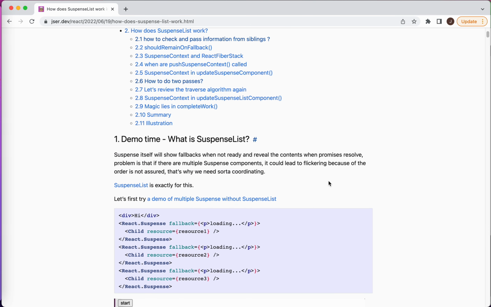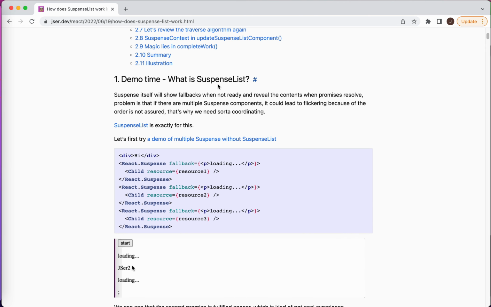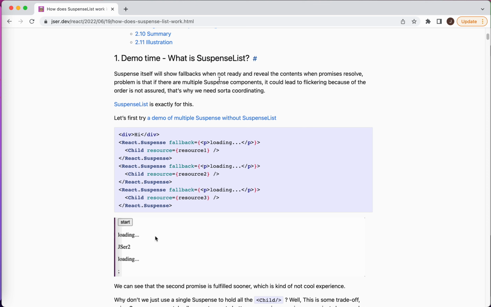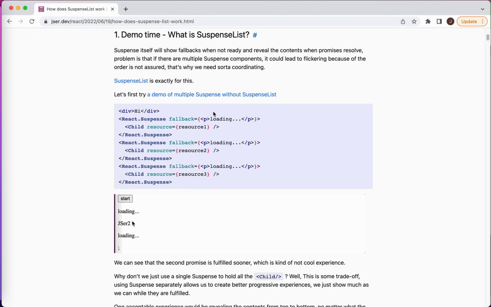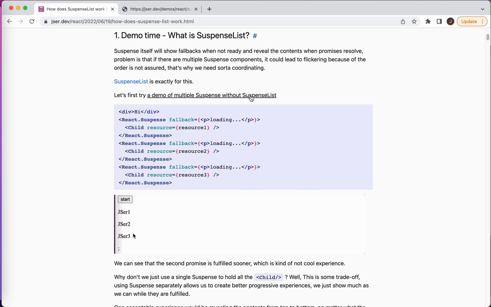Yeah. So first, let's understand what it is, right? It's on the official homepage. It says it is a way to orchestrate the revealing order, or how you want a list of suspense to render. Here's a basic example. So we put three suspense together, but without suspense list.